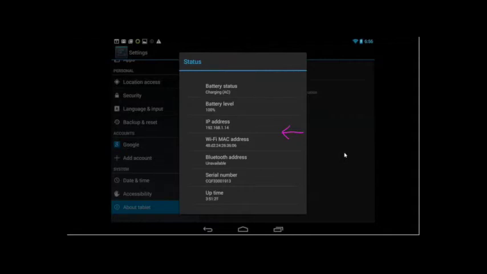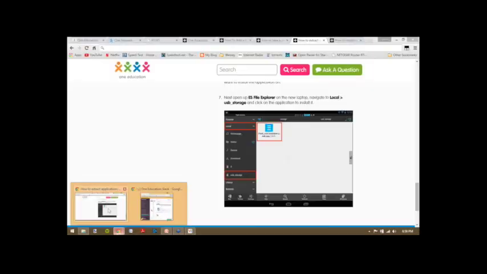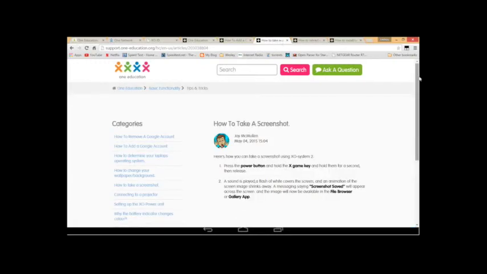So last but not least, ladies and gentlemen, I know we're really pressed for time. We've got 4 minutes before the hour is up. But I want to show everyone about printing and screen capture, screenshots. We've had so many requests regarding screenshot printing from the XO and everything else.